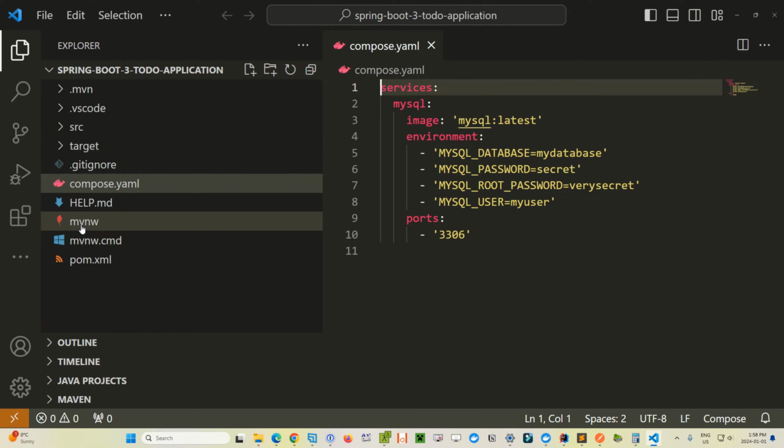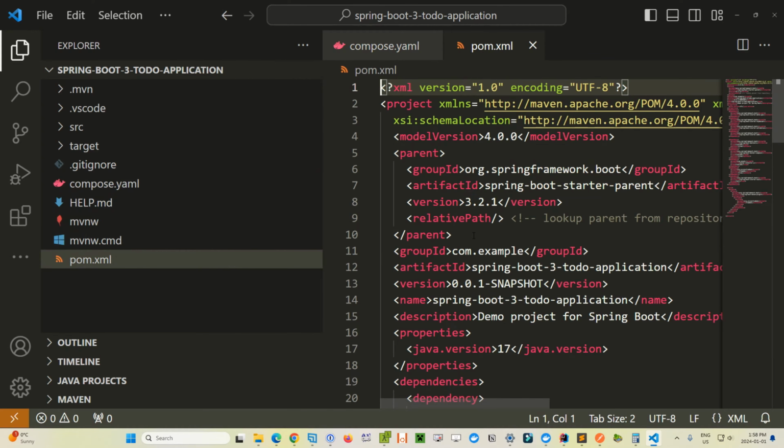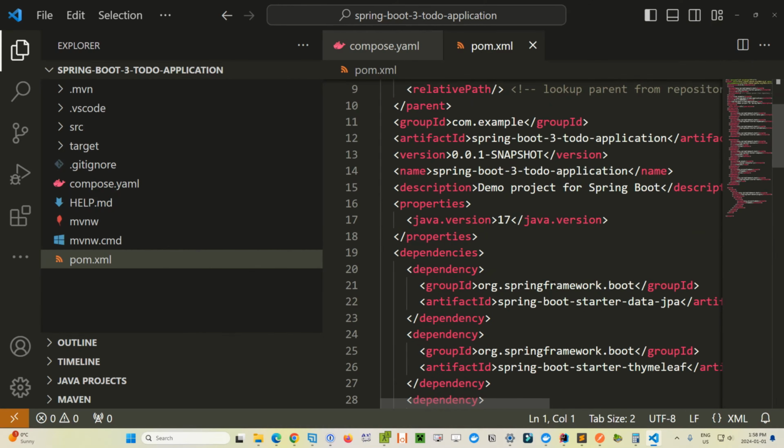We also have the 2 MVNW cross-platform scripts, which are used to help our Spring Boot server with executing and running when we need to deploy it to production or run it on a container, anything like that. And the pom.xml file, which is our basic package dependencies that we're using in our application. So this is similar to the Ruby on Rails Gemfile or the package.json in any JavaScript project.